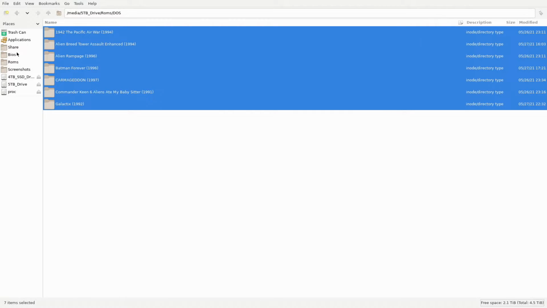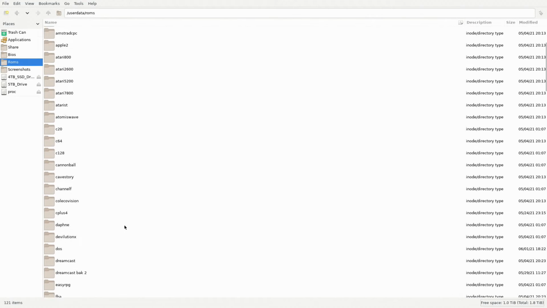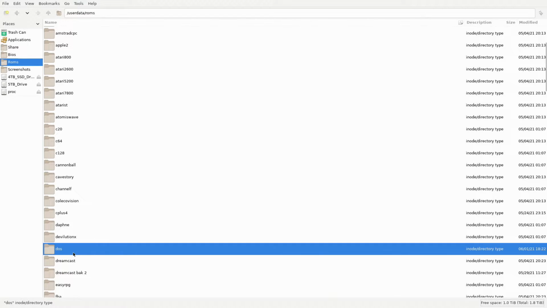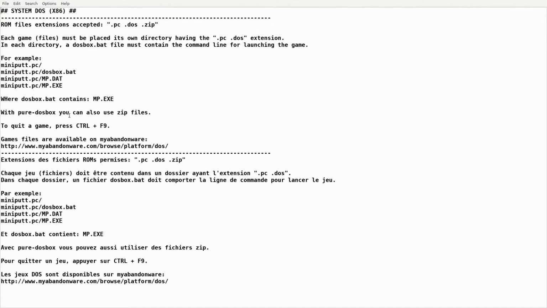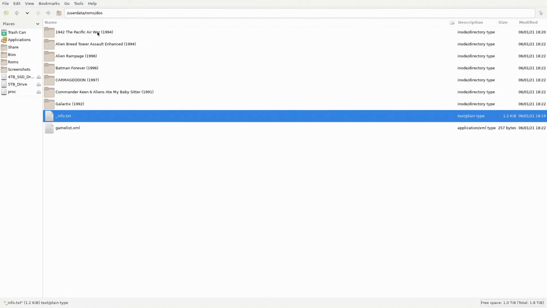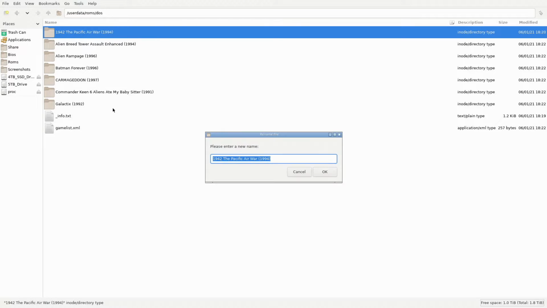Control C to copy. And we're going to copy all this to the roms folder into the DOS. So I'm going to go ahead and copy all that, fast forward all this section. Okay, so everything has been copied, you can see here. And now the next step, we need to figure out how to rename these folders. Let's go into Infotext, and it says there that it'll accept .pc or .dos. So let's go ahead and rename all these into .pc.